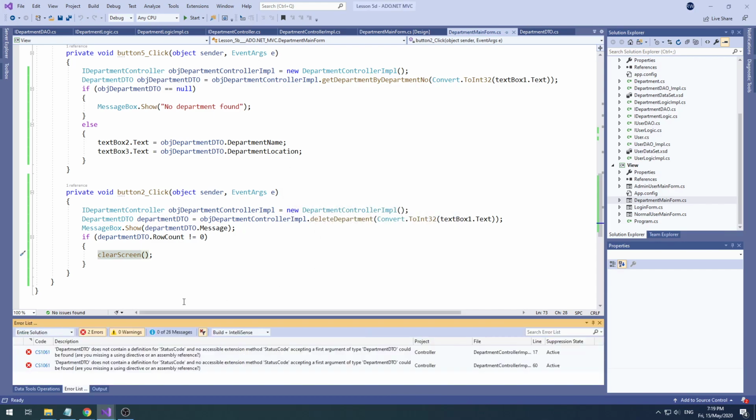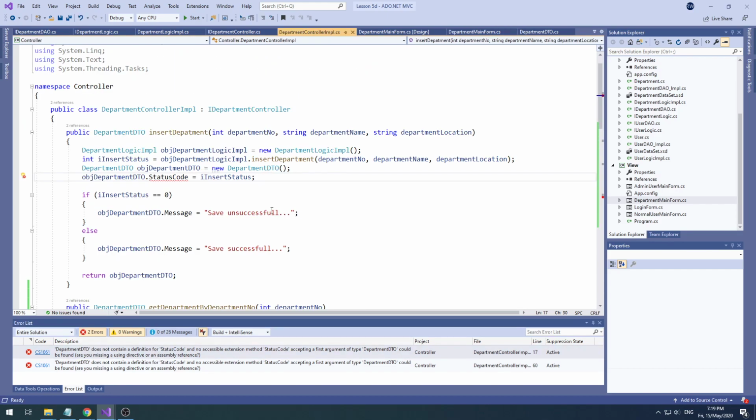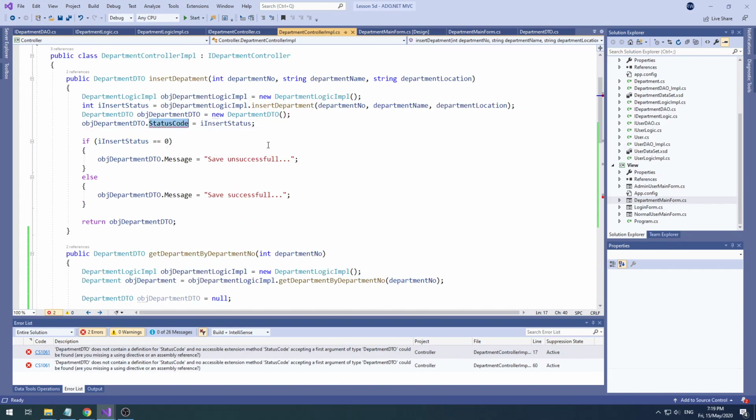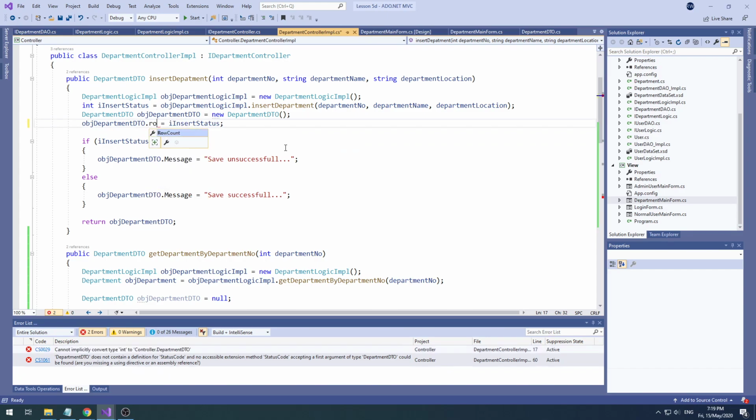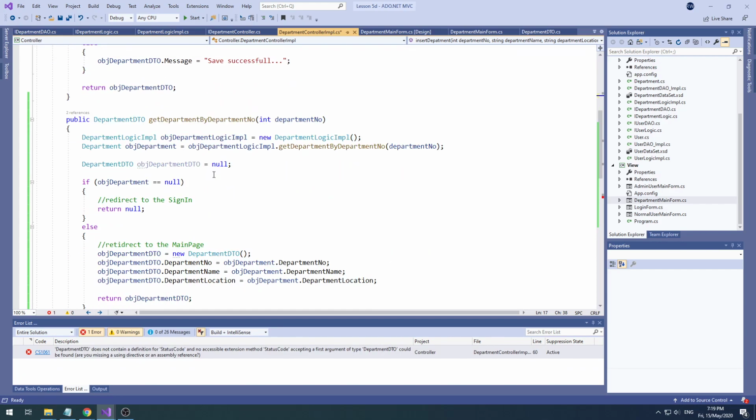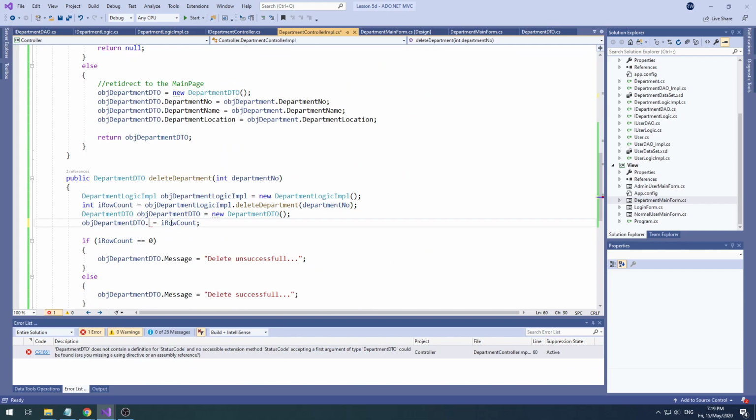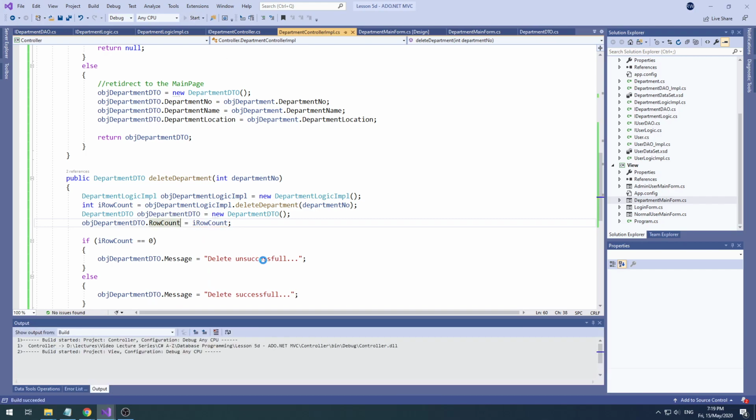Okay, there are errors. It says department DTO does not contain a definition for status code. Yeah, because I changed it, not status code, I changed it to row count. So I think same down here. We changed it, you remember, just a little while ago. Awesome. Should work now.